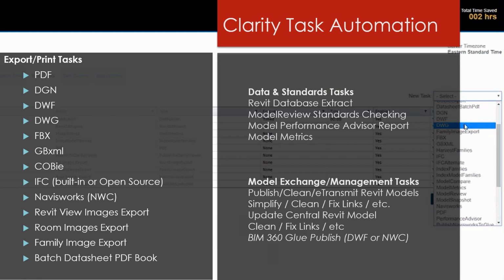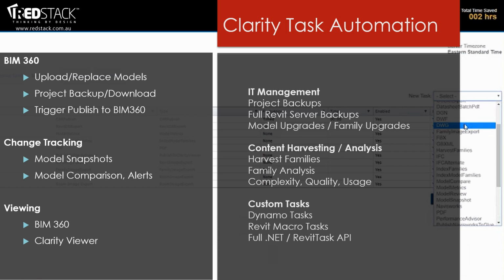In terms of what kind of tasks it can automate: PDFs, DGNs, DWFs, DWGs, FBX. We can export 3D models. We can batch export things. Revit images, data standards, backups, model metrics, exchanging information, sending, receiving, and things like that.